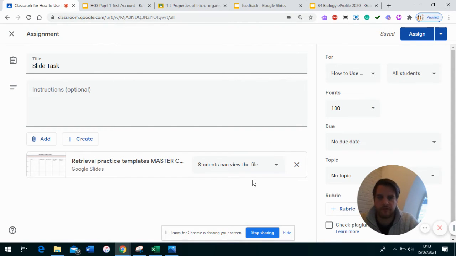Now, if it's just a presentation that you're using in the classroom, you might want them just to be able to view it. What we're going to focus on here is using this to make interactive kind of worksheets. So different options we've got here. If I select students can edit the file, that means that all of the students that are assigned to this assignment can edit the same file. So at the moment this is going to my whole class.